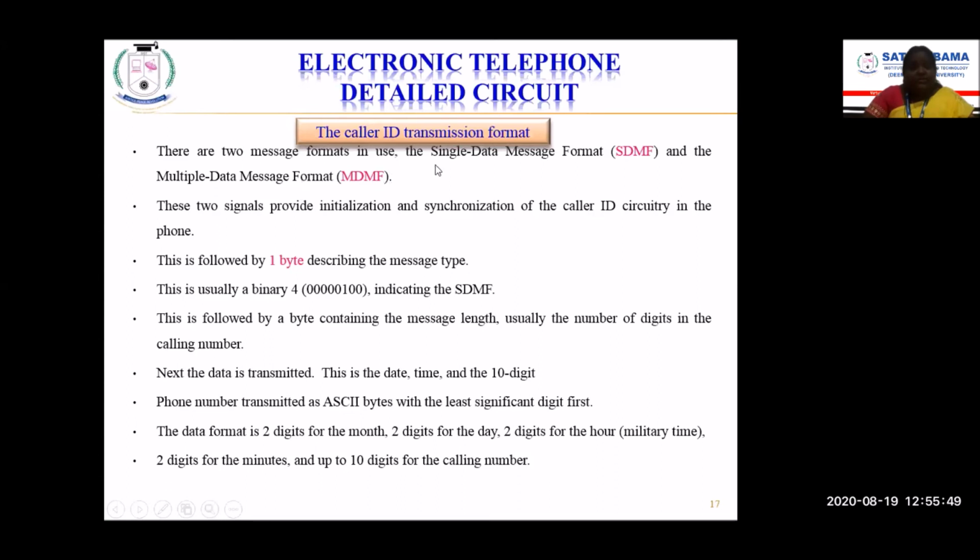Okay, so coming to the message format, that is the caller ID transmission format, there are two message formats in use, that is the single data message format and the multiple data message format. So these two signals provide initialization and synchronization of the caller ID circuitry in the phone. So it is a 1 byte information describing the message type. So for indicating that it is a single data message format, the binary 4 is stored in that particular byte.